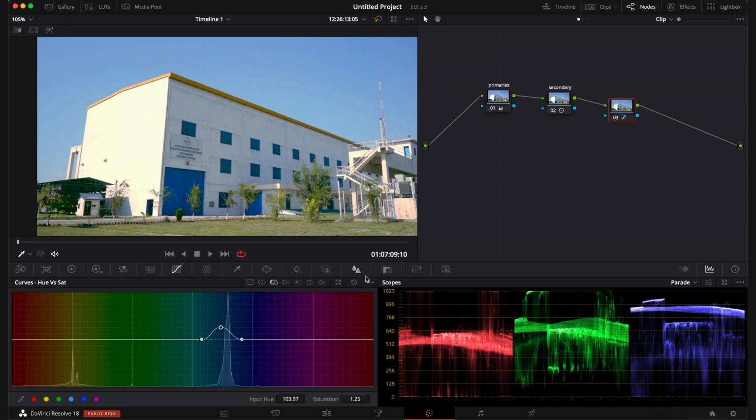So just reset it, and let's go to the hue versus luma. In hue versus luma, you can change, let's say I'm going to select this blue again, and I've added a point over here, and if I increase it, it's going to increase the amount of luminance. If I decrease it, it's going to reduce the exposure in it. I'm going to reset it.